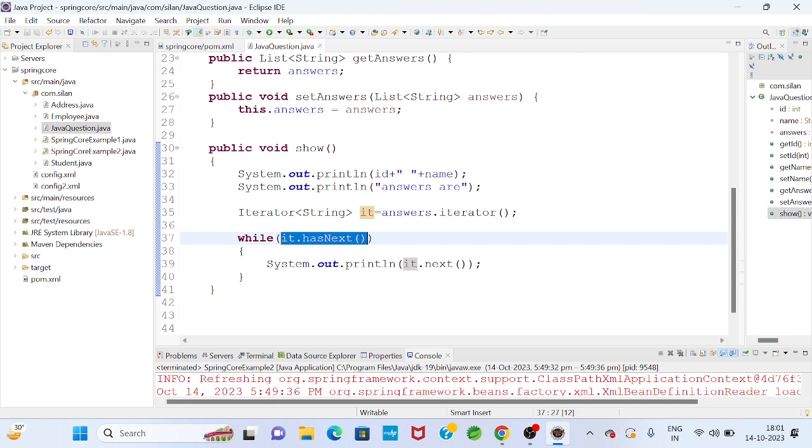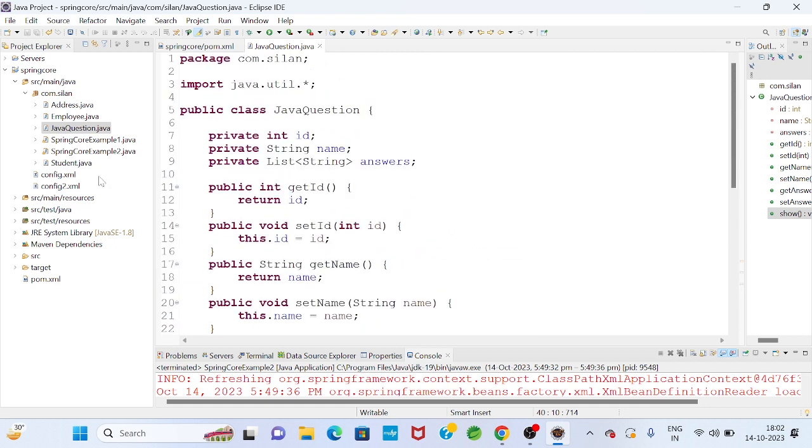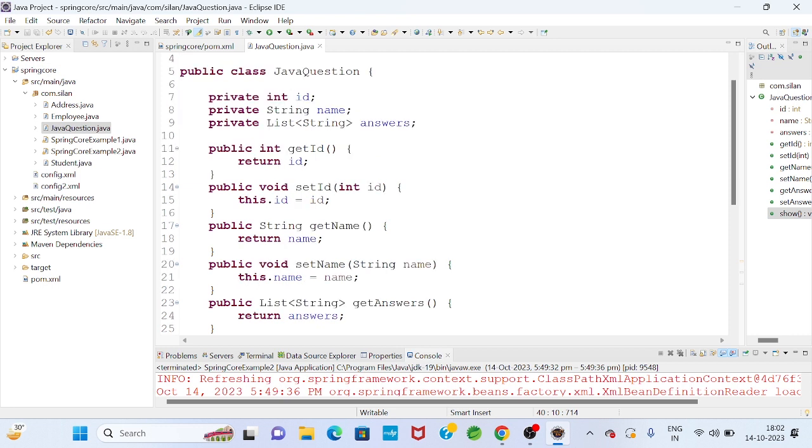So logic is nothing but the show method definition, and this method definition will execute when I call this show method by a JavaQuestion object. My class name is JavaQuestion. This is my Java bean, JavaQuestion.java. So step number 1 is completed in this way. JavaQuestion is one class that I have defined, taking 3 properties: one is id, one is name, and one is answers. But id is int type of variable, name is String type of variable, but answers is which type of variable?